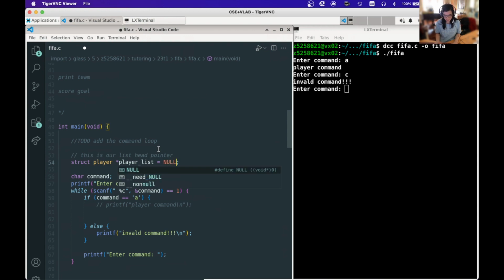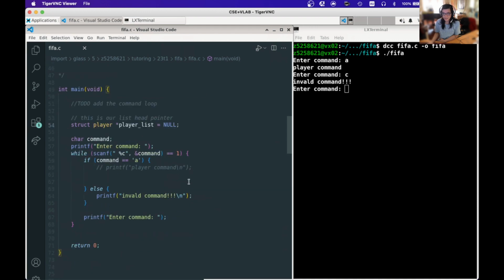And we usually like to start our variables off initialized to something. In this case, null is quite nice. Null tells us that this list is empty, that there's nothing in our linked list. Awesome. And in this code, we're going to want to implement our add player.